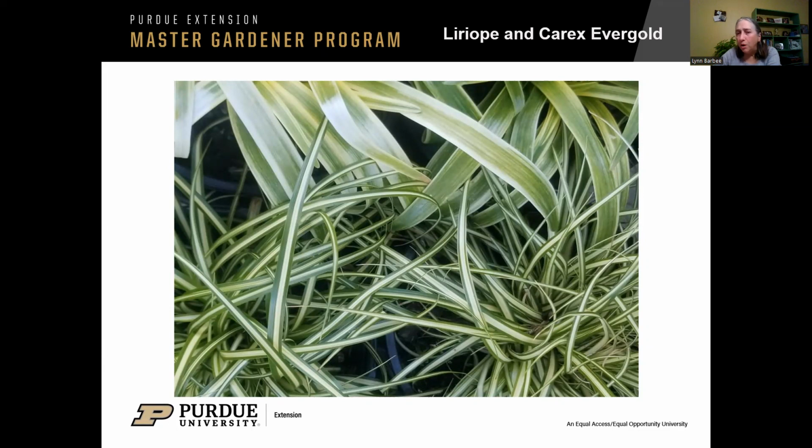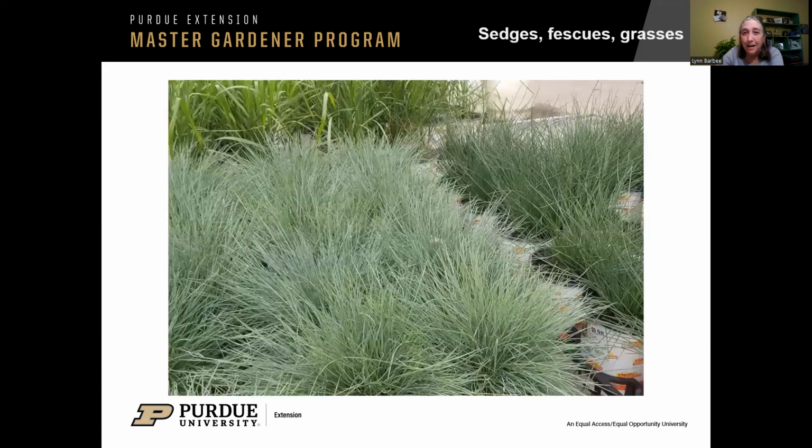And you want a little bit more contrast. It's like getting dressed, okay? If you were to wear stripes on top and stripes on the bottom, we would look at you kind of funny, right? Here again, sedges, fescues, and grass. The plant in the very back, I think, is Karl Foerster feather reed grass, which I have a picture of further in. But again, they have a similar form to them, and the same texture of the foliage, which is a very fine texture.